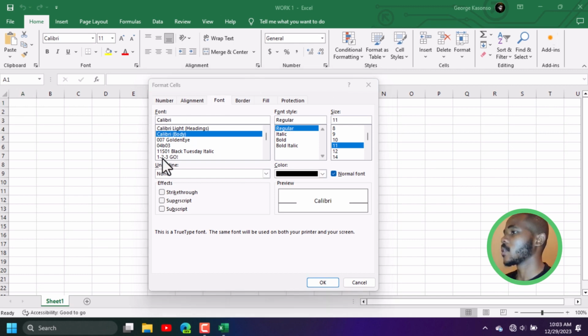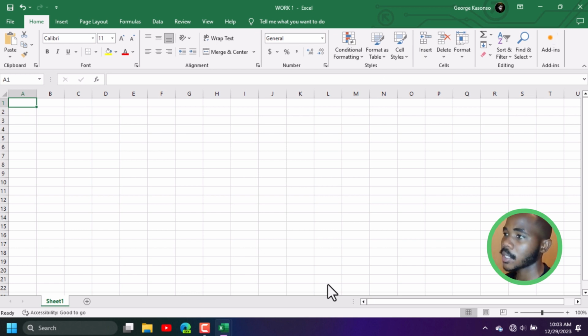So when you're done doing whatever you are doing here, you can always click on OK to just close it. Otherwise, that's it about the ribbon. If you have any questions about the ribbon, if you are not clear about something, please drop the questions in the comments. I'll respond to you.